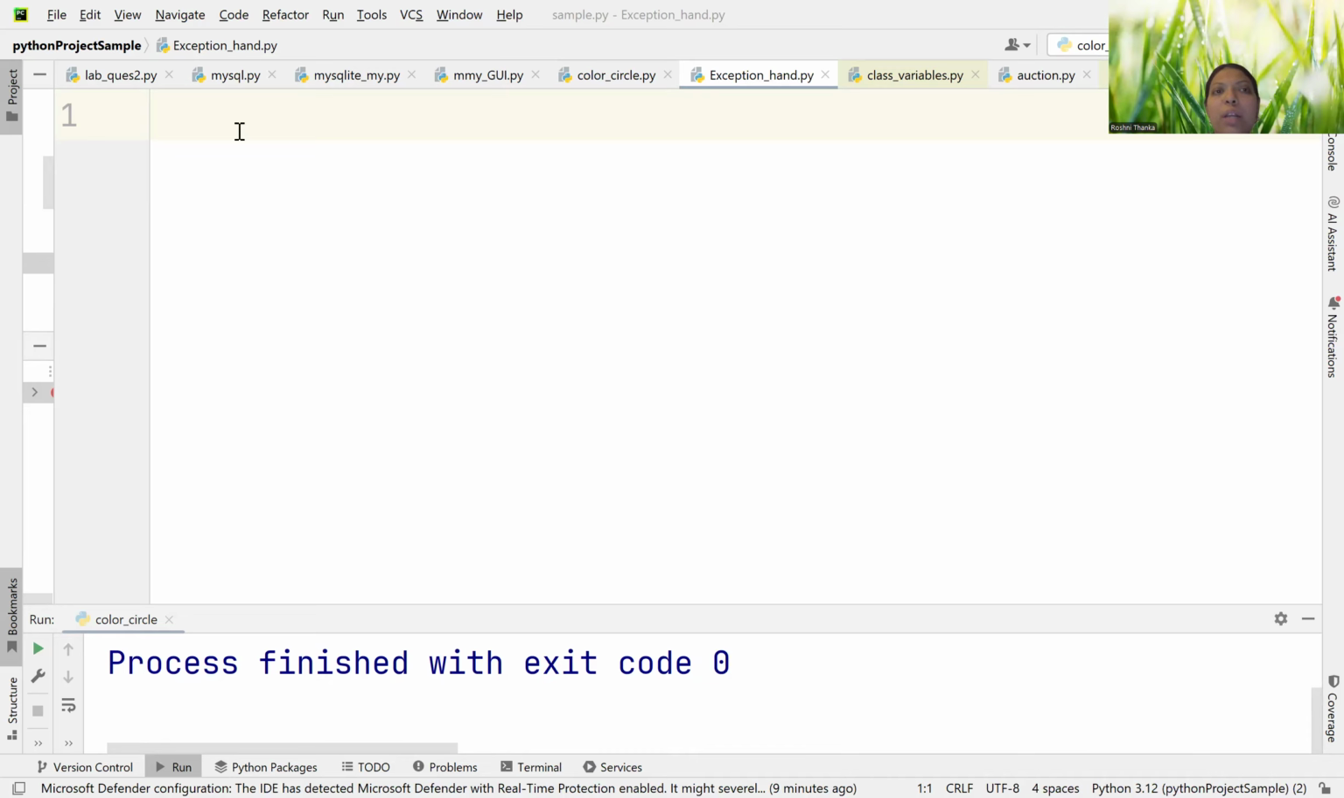Now what scenario am I going to take? For example, I'm going to get an age. If the age is less than 18, I'm going to create an exception called AgeException, which means they are not able to vote. So if the user enters an age less than 18, I'm going to create an AgeException. Otherwise, I'm going to display that they are eligible to vote. So now I'm going to create my own exception.